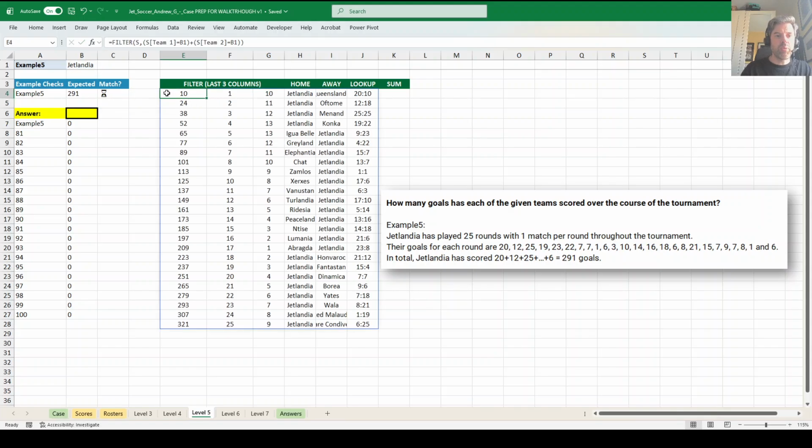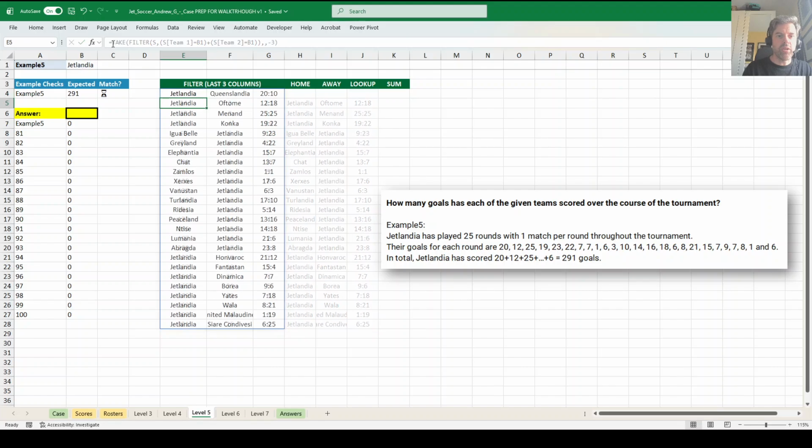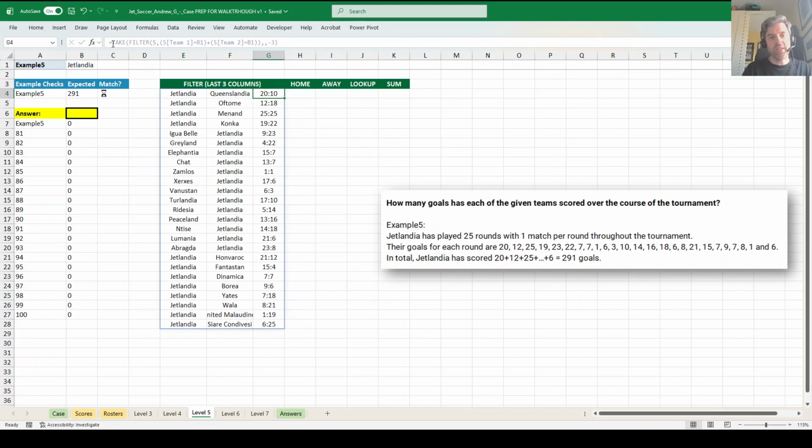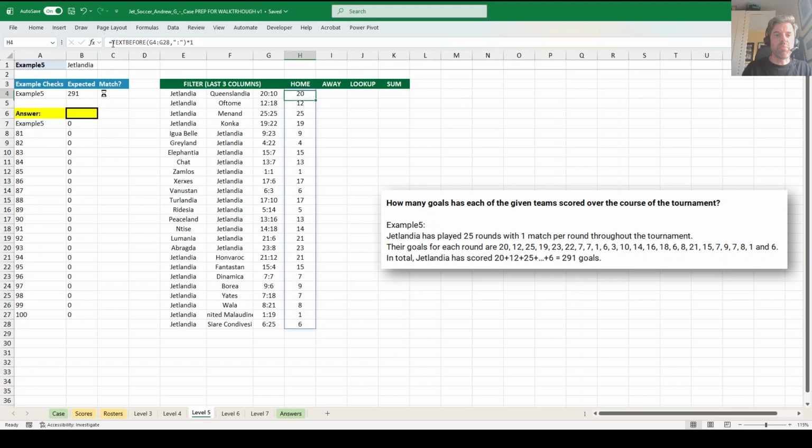That's going to give us all the games, but we don't need any of those first 3 columns. So we're just going to say take from this the last 3 columns. So we have the team, the away team, and the score, and obviously Jetlandia could be one of the 2 teams. So let's get our actual scores as before. So the text before this based on the colon, and because we know the number of games is the same for every team, this doesn't really need to be dynamic. So I'm going to take the text after on this reference based on the colon, again times 1, that's our score.